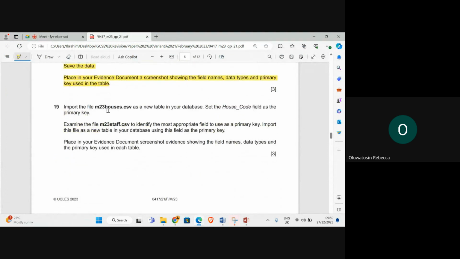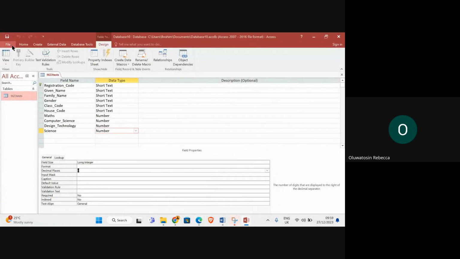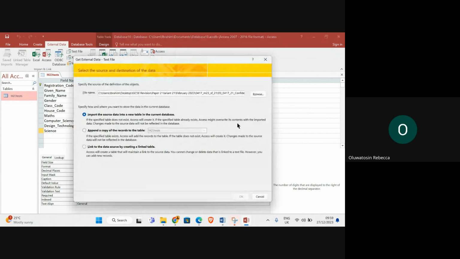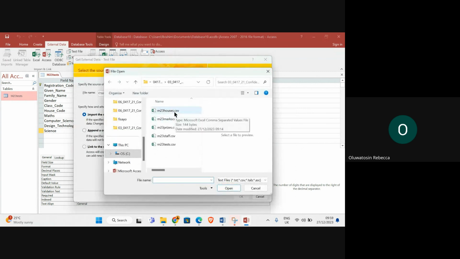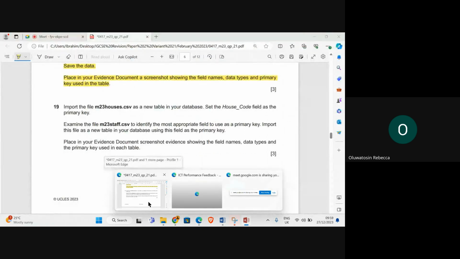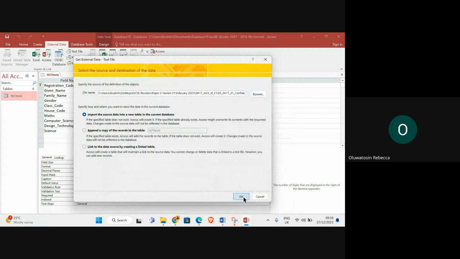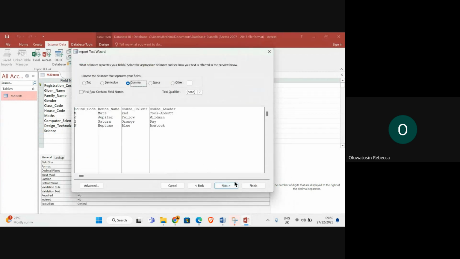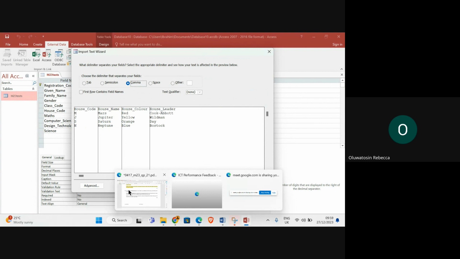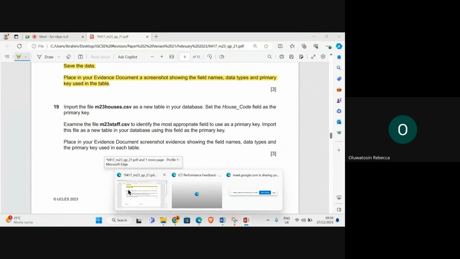Import the file M23 houses, okay, as a new table in your database. Set the house code field as the primary key. Okay, so import the file M23. Okay, external data, text file, browse M23 house. Let's check again, houses. Okay, open. Okay, next. Okay, in the question, we're not given the data type, so that's fine. So the primary key should be set as house code.